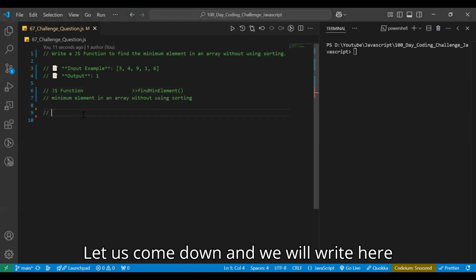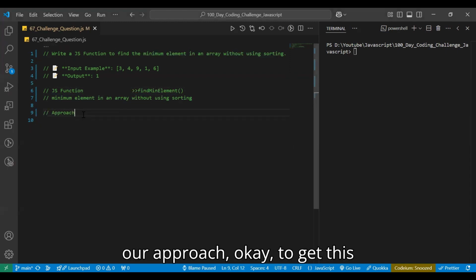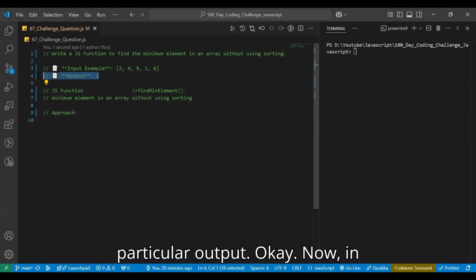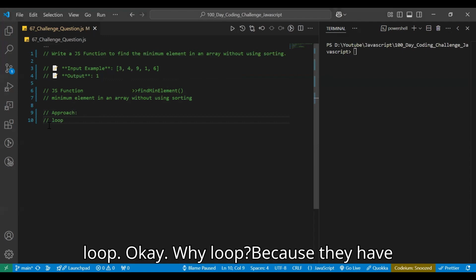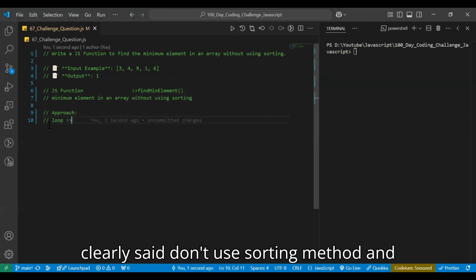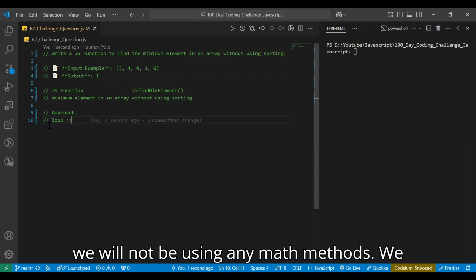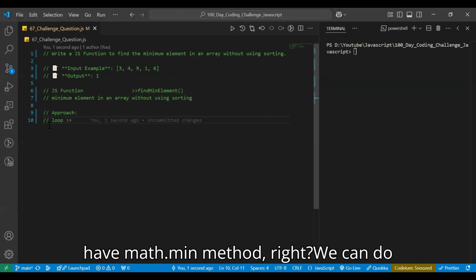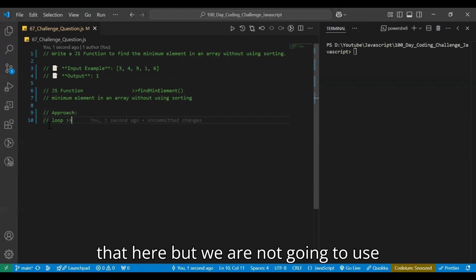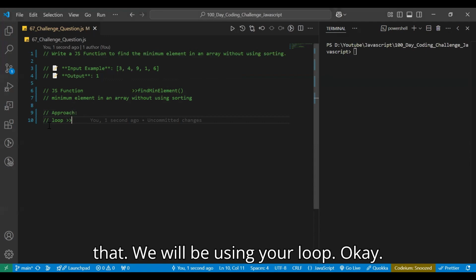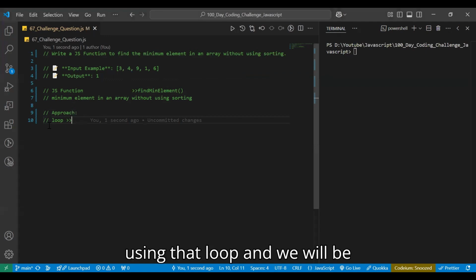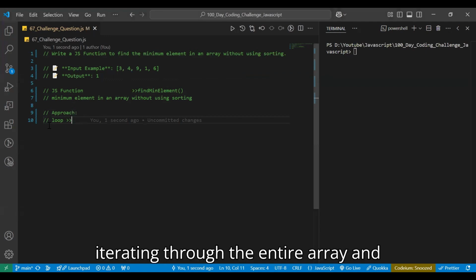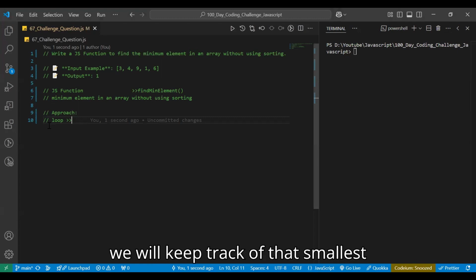Let us come down and write our approach to get this particular output. In this question, we are going to use a loop. Why a loop? Because they have clearly said don't use the sorting method, and we will not be using any math methods. We have the Math.min method, and we can do that here, but we are not going to use it. We will use a loop because we will iterate through the entire array and keep track of the smallest element.